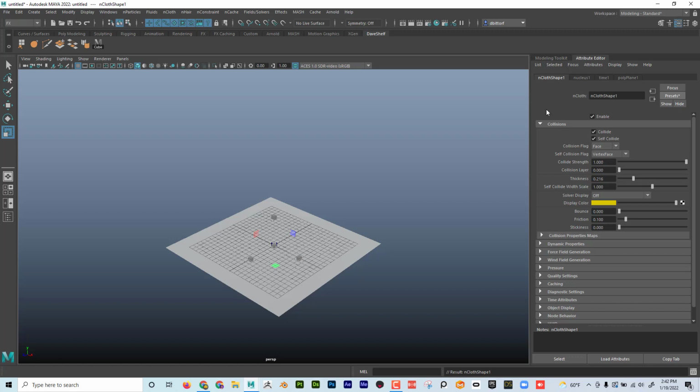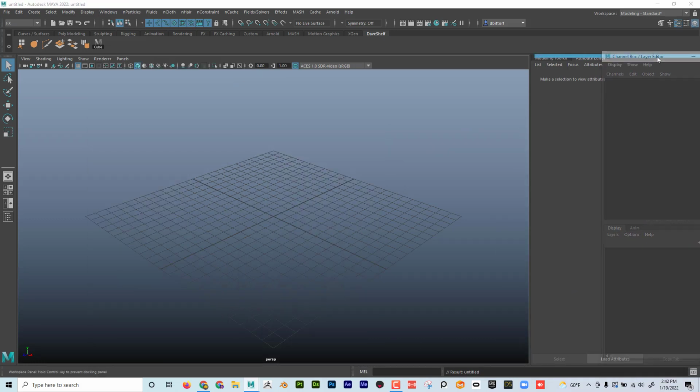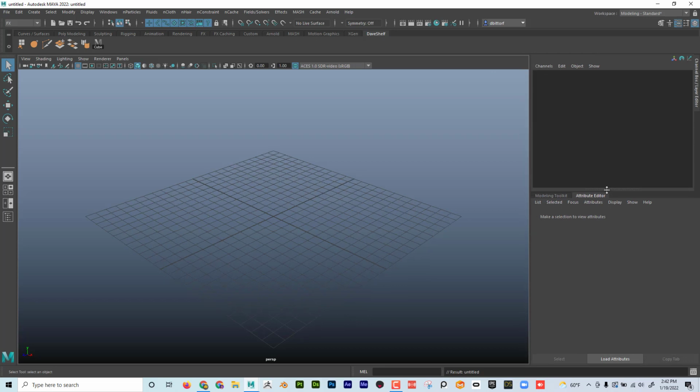So we've got custom shelf, cool stuff. We've got the hotbox, cool stuff. We've got the attribute editor preset. And now let's take a look at some other things here. So I'm just going to go File, New. And this time I'm going to go to the channel box, and I'm going to explain some hidden goodies in here, if you will.